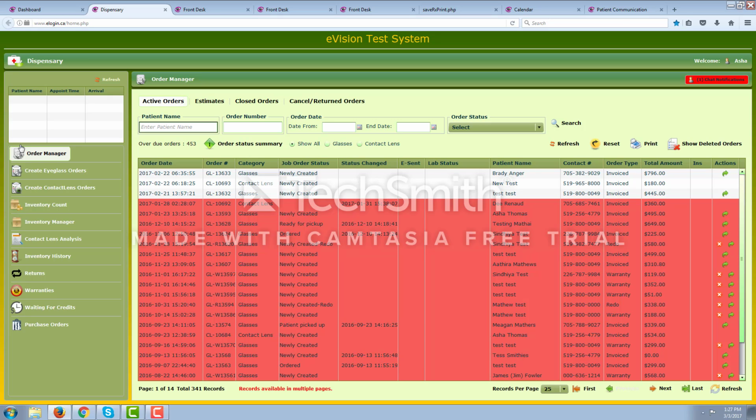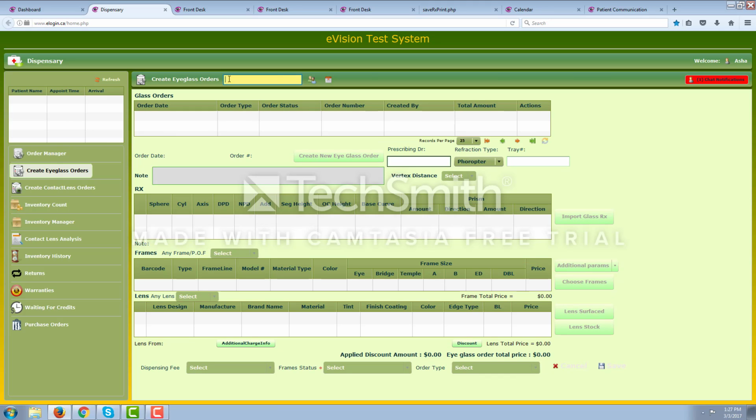It undoes the order, it puts back the frame if you have taken it from your inventory, and it tries to resolve any payment that the patient made or was outstanding. So a quick little button called undo can help you. I'm just going to show you how you can do that. Let's create an eyeglass order for today.